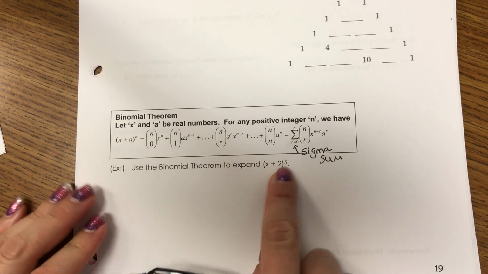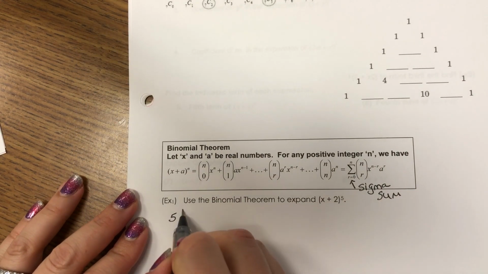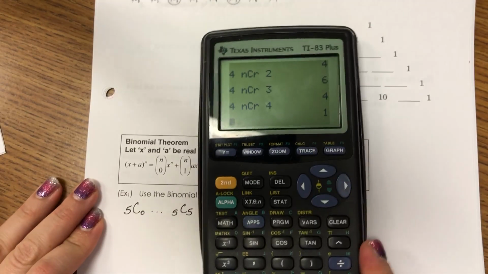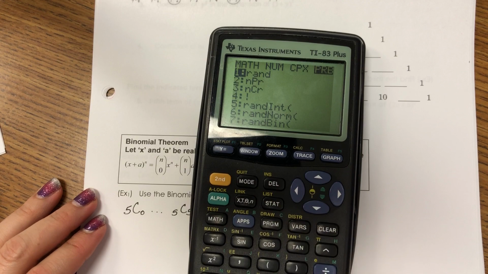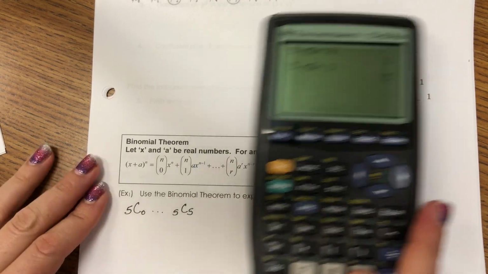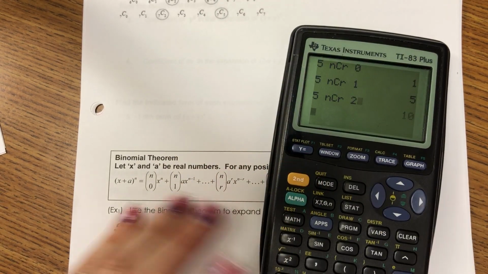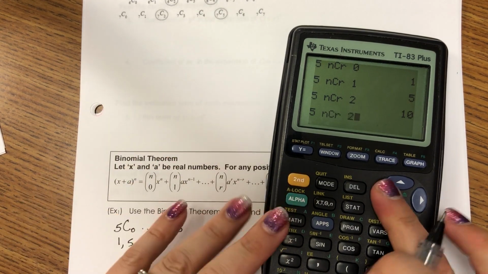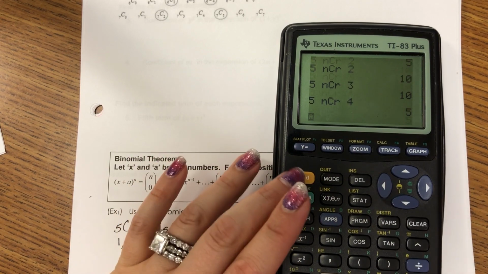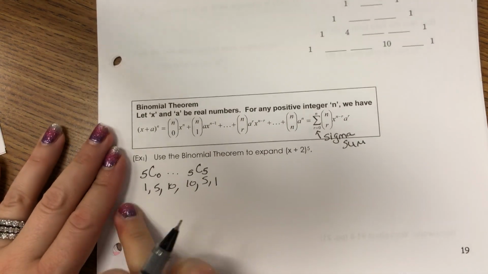Okay, so we're going to do that for x plus 2 to the 5th. First, I need 5C0 all the way up to 5C5. I like to do that first. So we get 1, 5, 10, 10. Then it's going to repeat 5, 1. So these are all our coefficients.